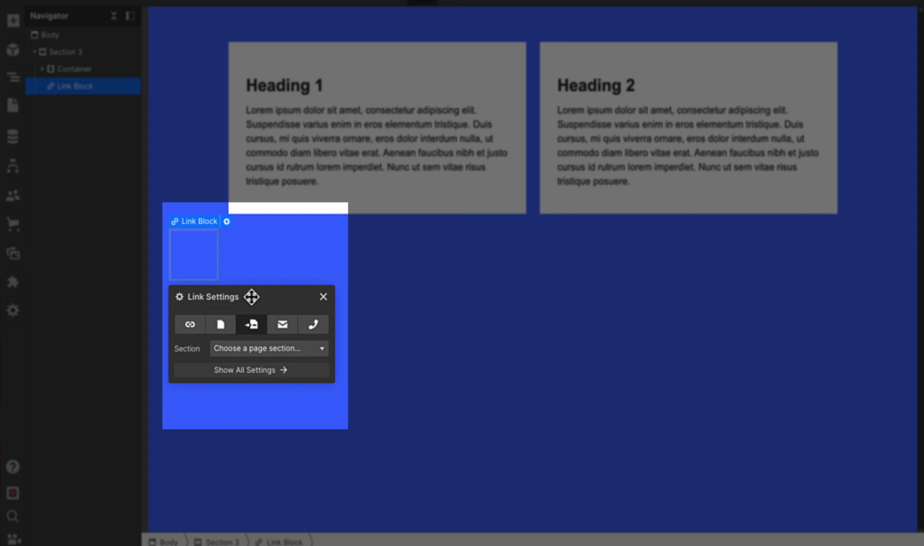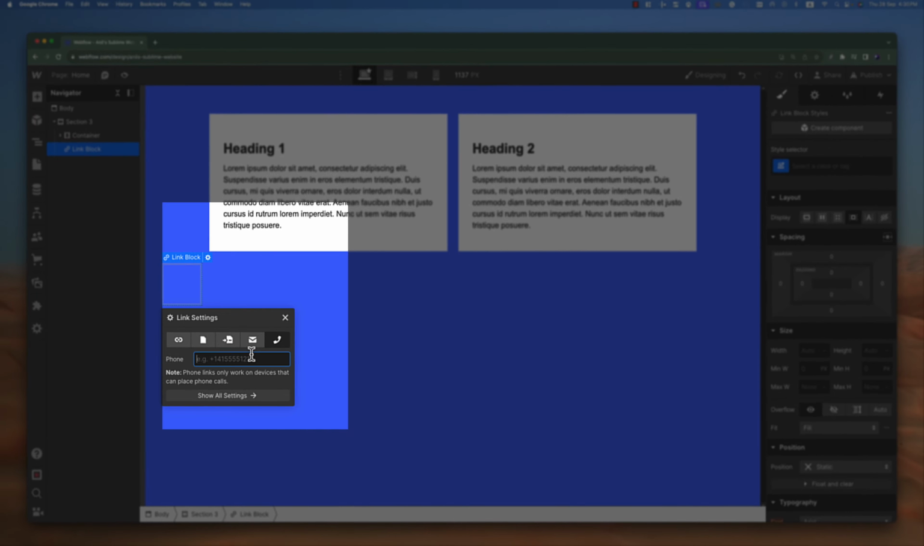Now sections. In sections also, just like pages, we are going to make a lot of sections in a specific page. So if we make any section, it's going to be listed here. While clicking on this link block, it is going to move us to that specific section. Just like email, we can provide an email or a phone number.